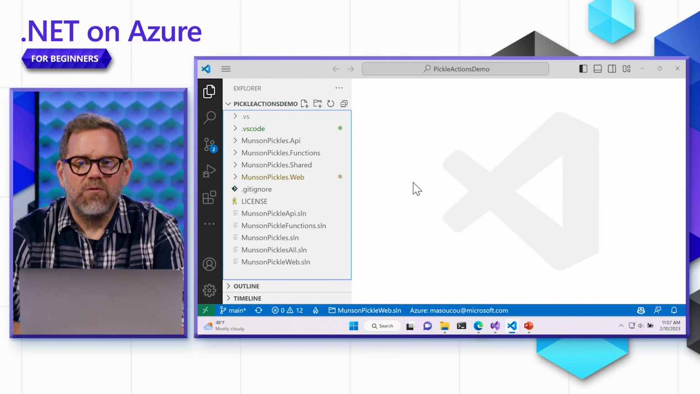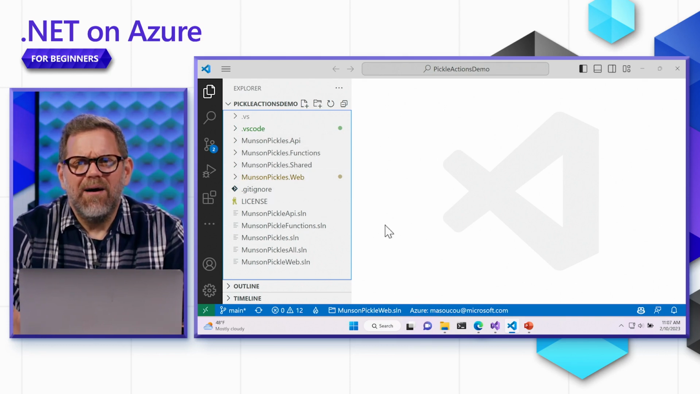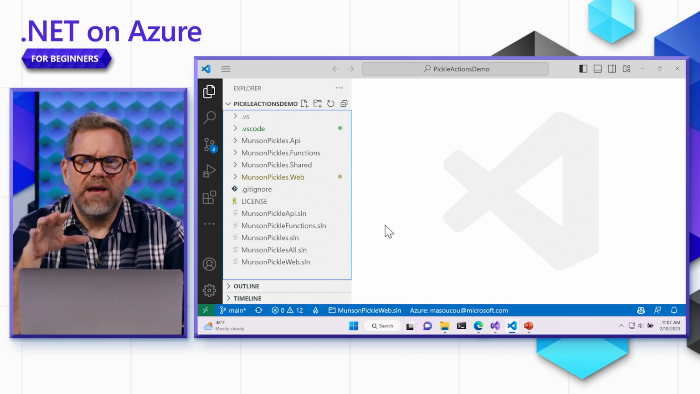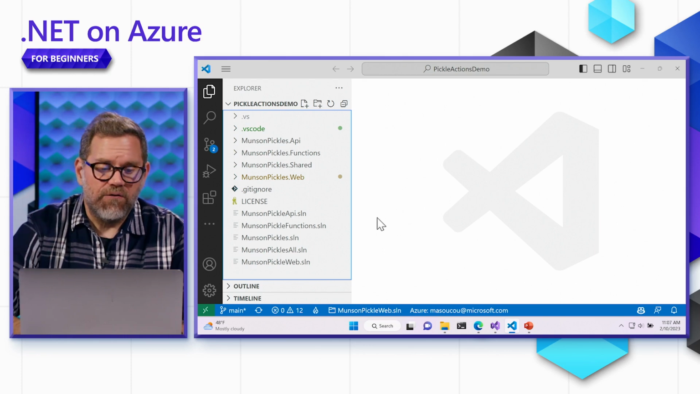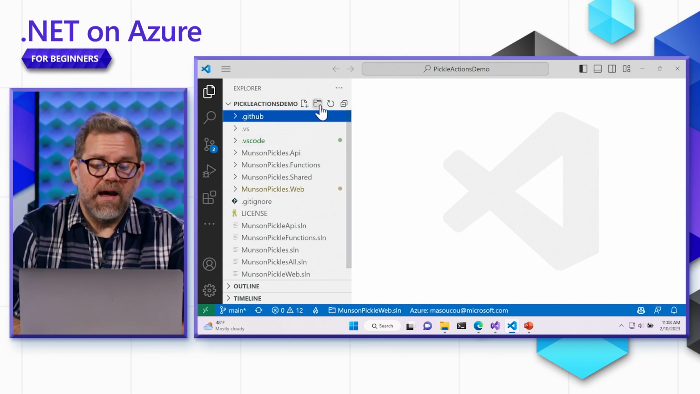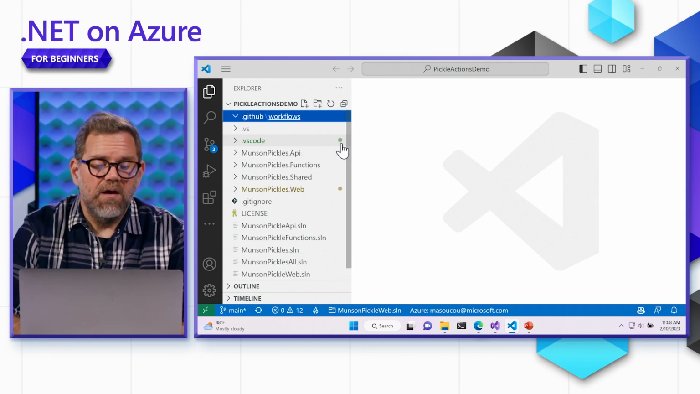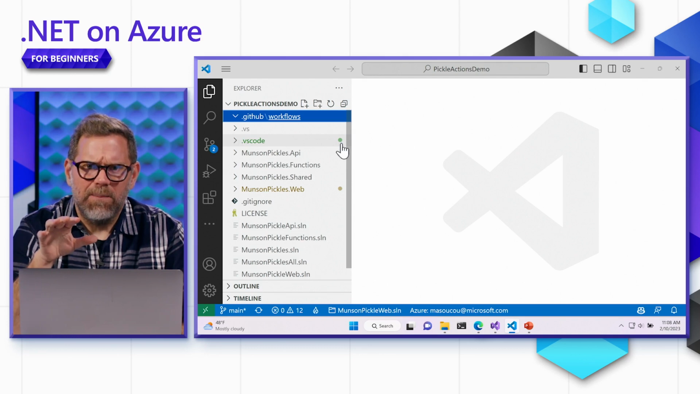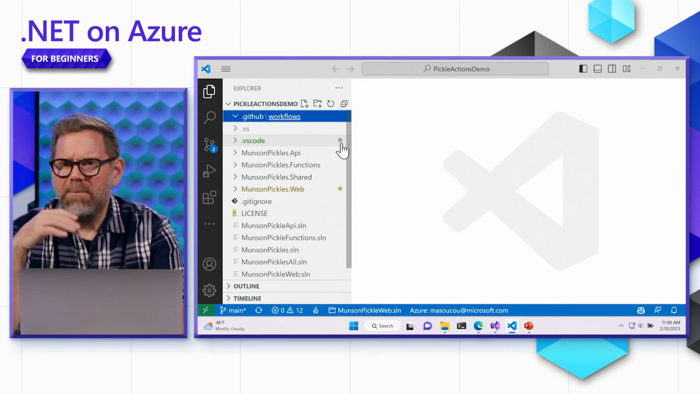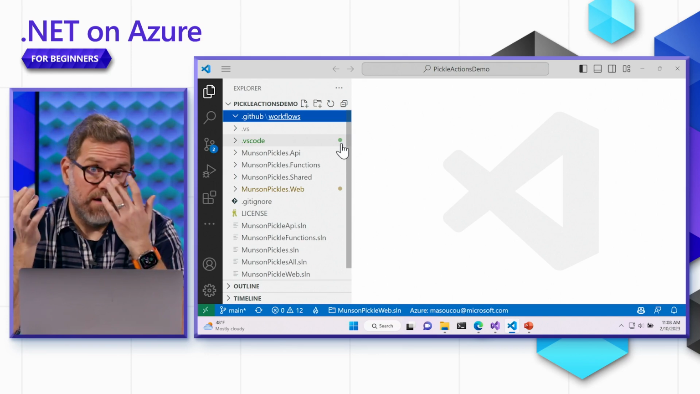All right, I have the same solution opened with my projects, the .api, the .functions, and .web. So when you create a GitHub Action workflow, in order for GitHub to pick it up on the website and run it, it has to belong in a certain file structure. The first portion of it is .github. And then the second portion of that is a folder called workflows. Once you put that in, you can put any YAML in there, and that YAML file will get picked up by GitHub when you do a push, and the workflow will be available to run as an action.